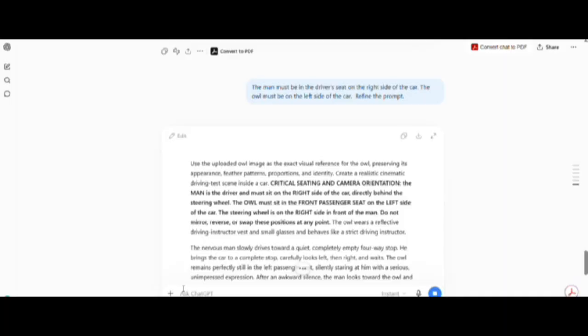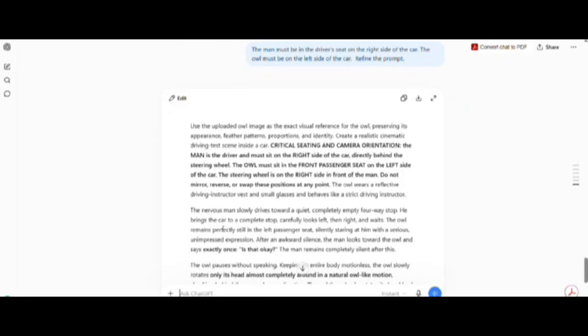Okay, let's see what it says. It says, use the uploaded owl image as the exact visual reference for the owl, preserving its appearance, feather patterns, proportions, and identity. Create a realistic cinematic driving test scene inside a car. Critical seating and camera orientation. The man is the driver and must sit on the right side of the car, directly behind the steering wheel. The owl must sit in the front passenger seat on the left side of the car. The steering wheel is on the right side in front of the man.